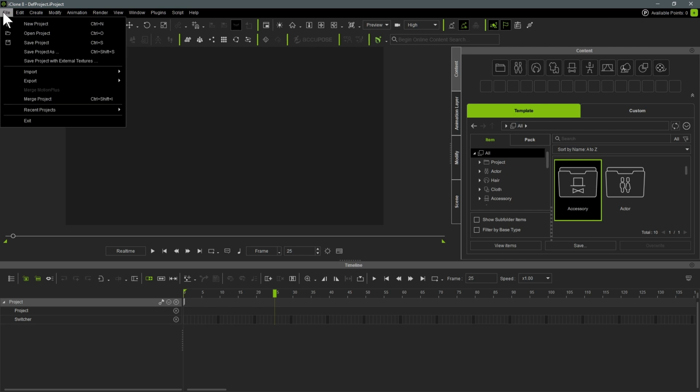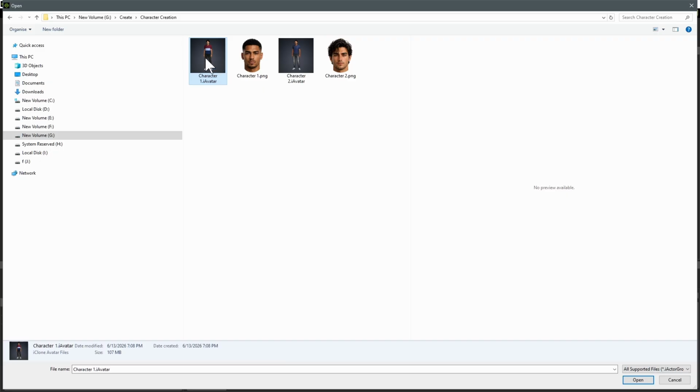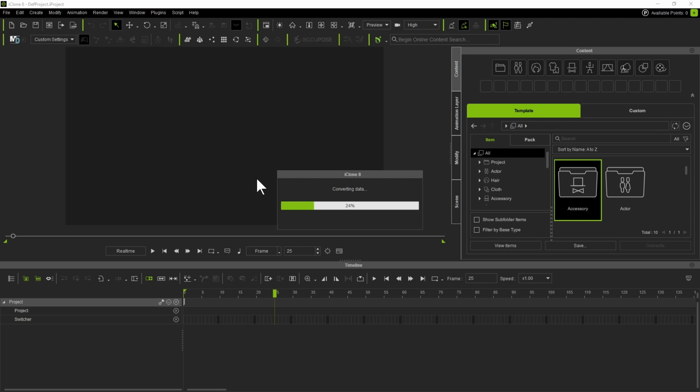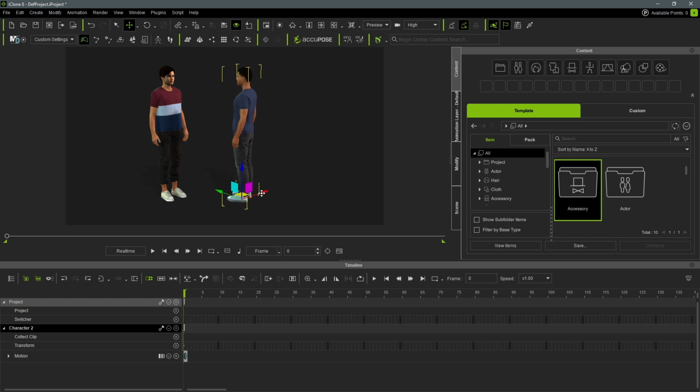With both characters complete, we're now ready to bring them to life. Inside iClone, locate the iAvatar files we just created. Take a moment to rotate around the character and ensure that everything imported correctly before proceeding. At this stage, our characters are fully prepared for the next phase of the workflow. In the following section, we'll begin applying Mixamo animations and start bringing these characters to life inside iClone.